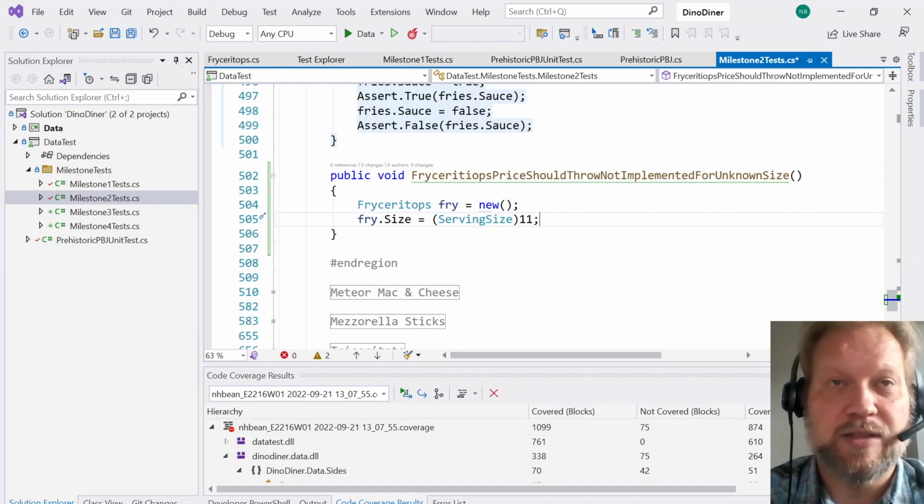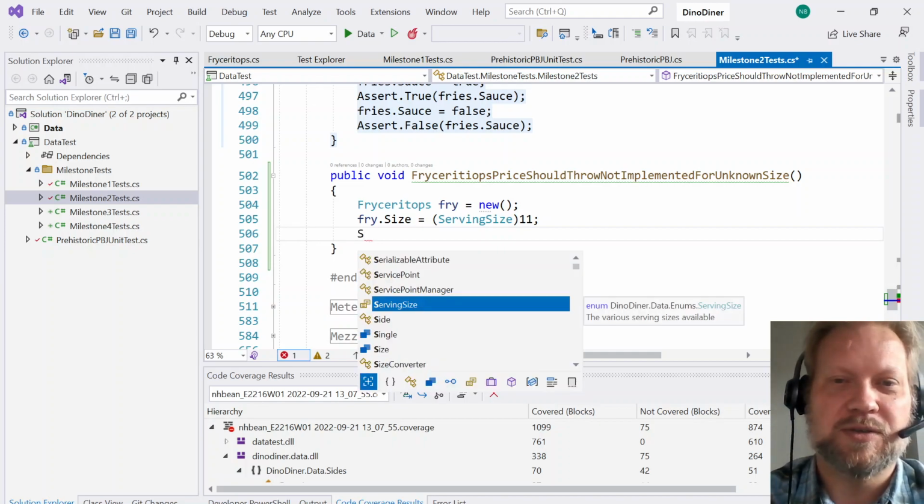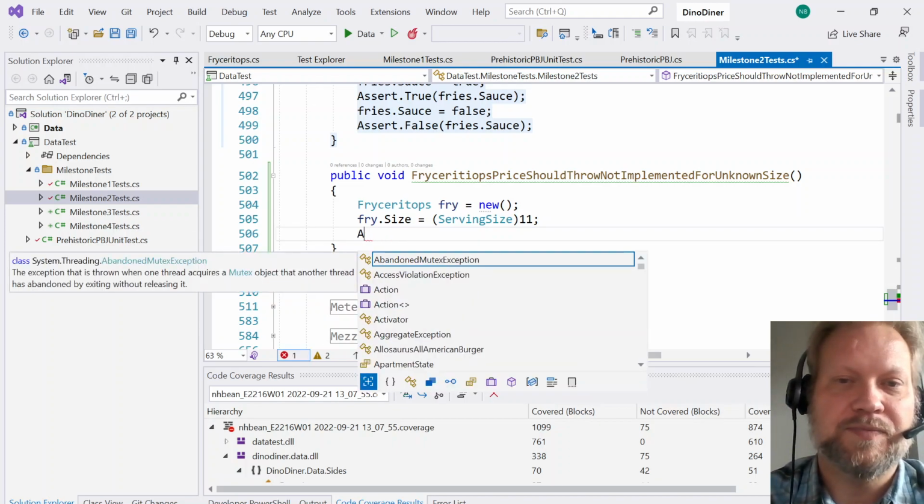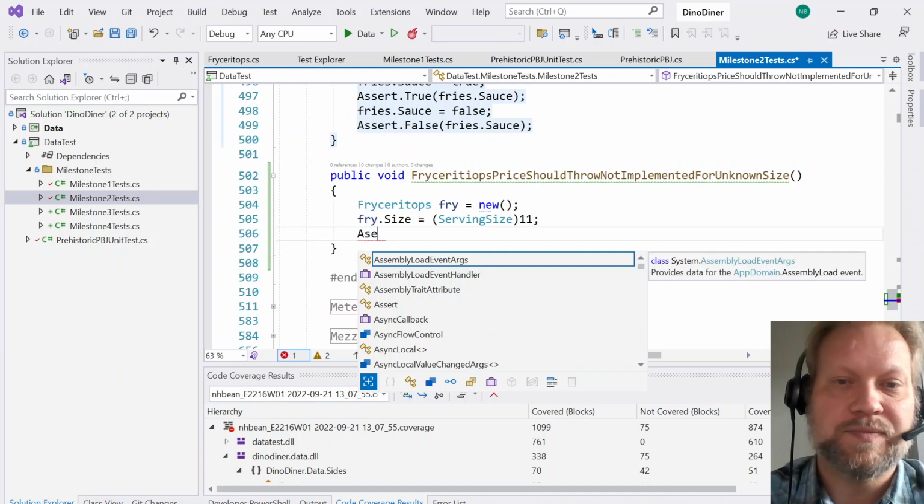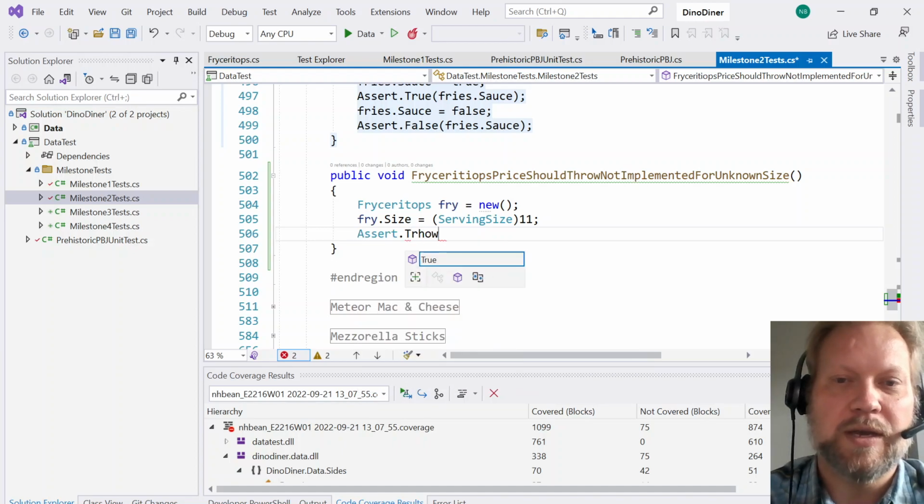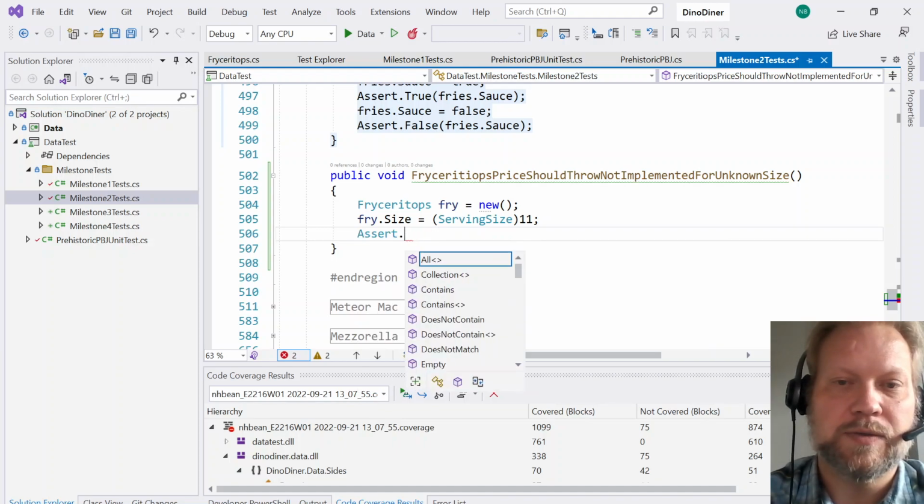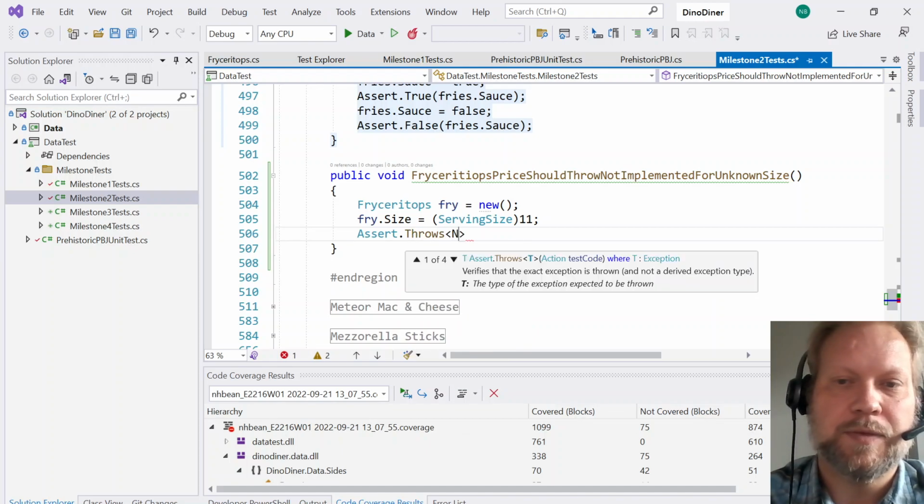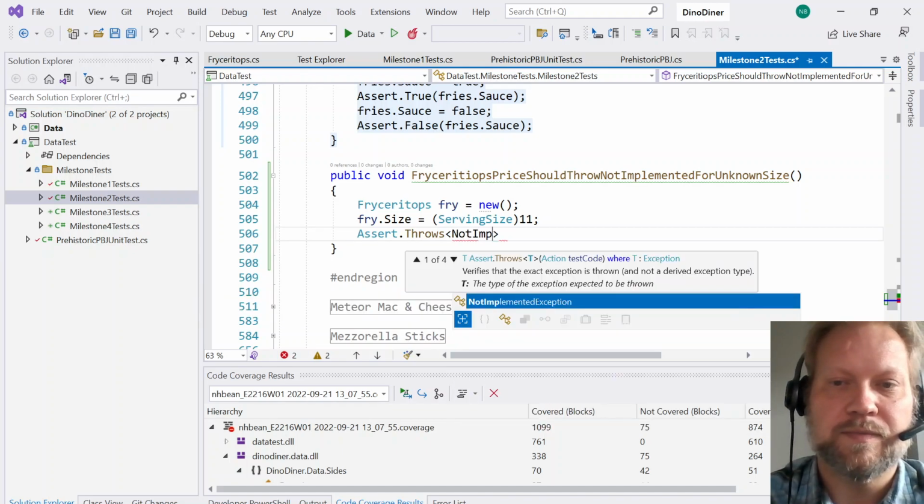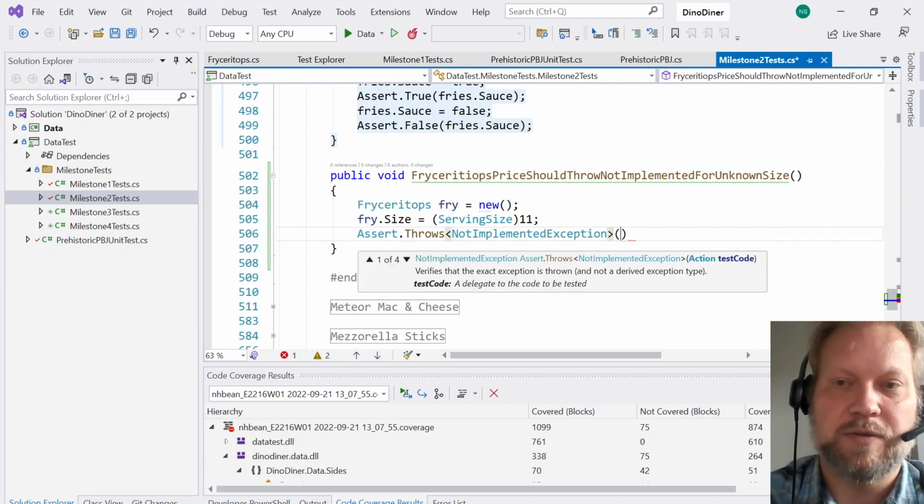Notice there's no red lines, there's no underlining, there's no error being reported there. That's perfectly legit. We can do this. Not a great idea, because it's not a serving size we know, but we can do it. And then we want to assert, in this case, a throws and a not implemented exception, because that's what I want to be throwing.